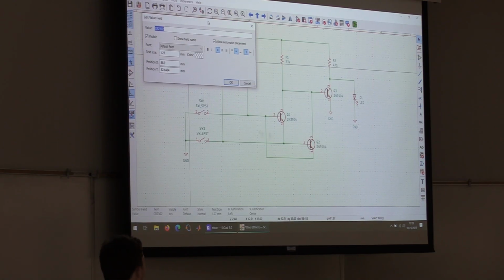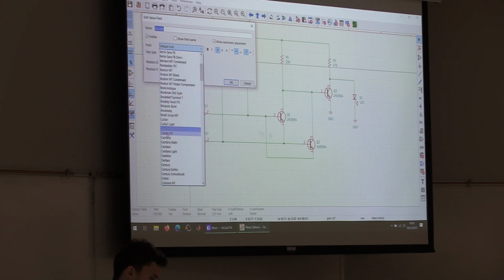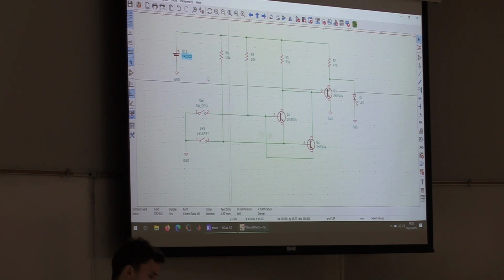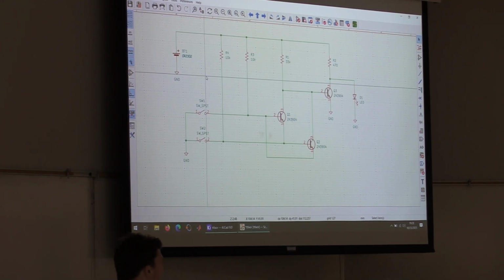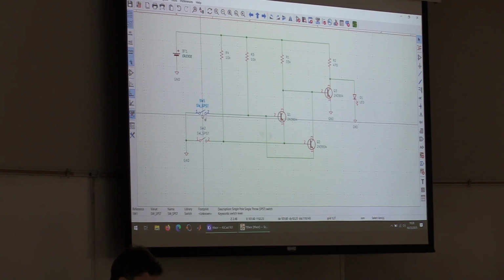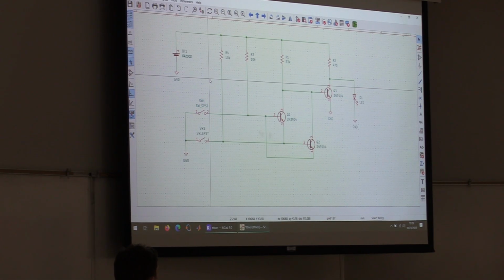And if you ever double click any text, you'll get this box, which allows you to change the font size, font type. I think if you really wanted to, you could do Comic Sans. So there's that level of customization. All right, now on to the more complex stuff.